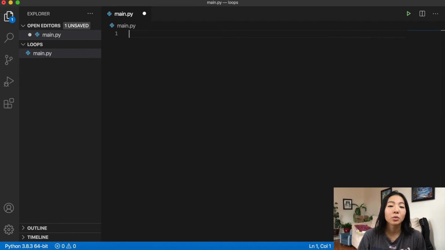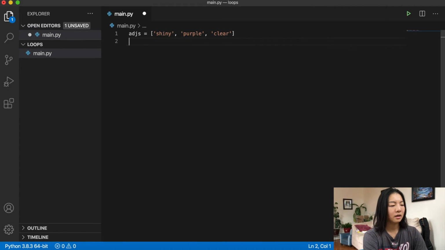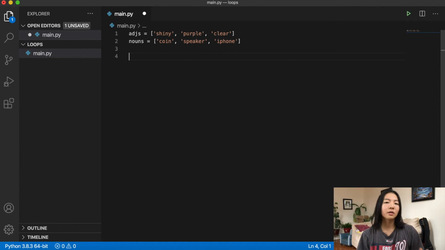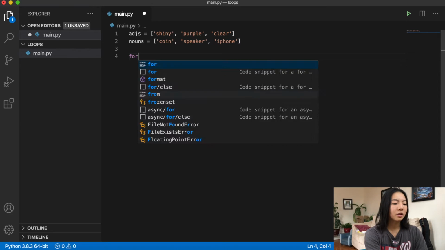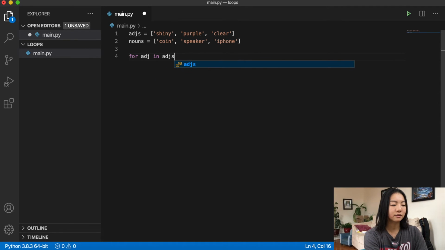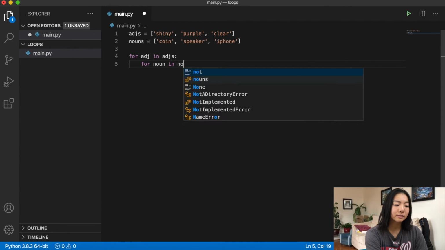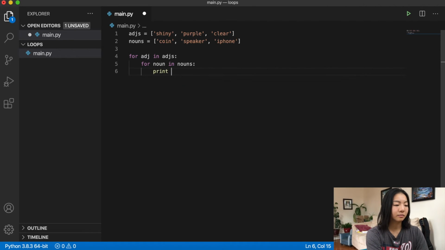And what happens to be very cool is that you can actually put loops inside of loops. Let's say I have one list of adjectives, and then let's say I have a list of nouns. Okay, so I want to print each of these adjectives with each of these nouns. So shiny coin, shiny speaker, shiny iPhone. How do I do that? The answer is a nested for loop. So if I say for adjective in adjectives, and then before I print anything, for each noun in nouns, I'm gonna print the two together.